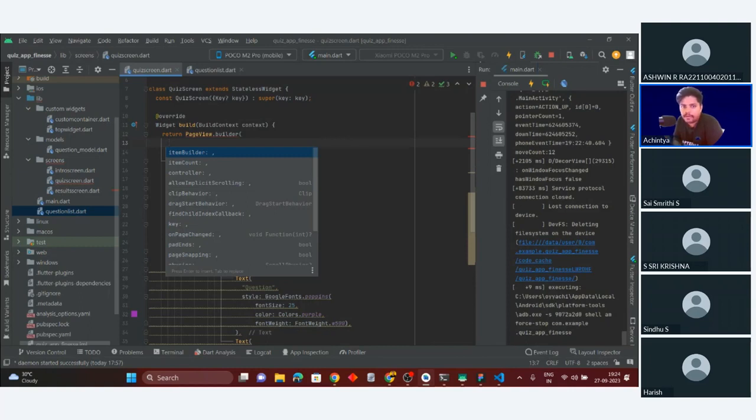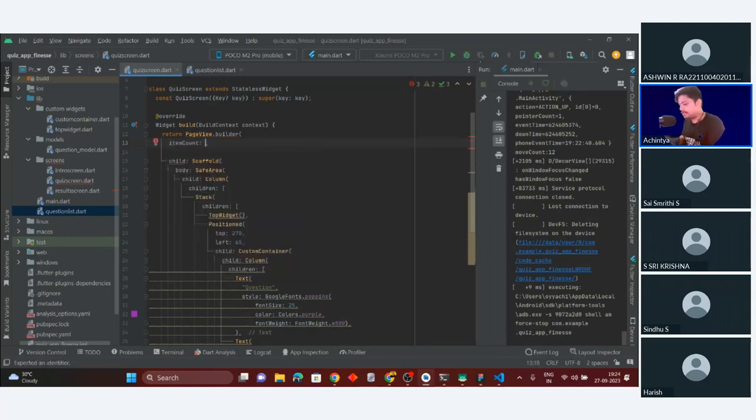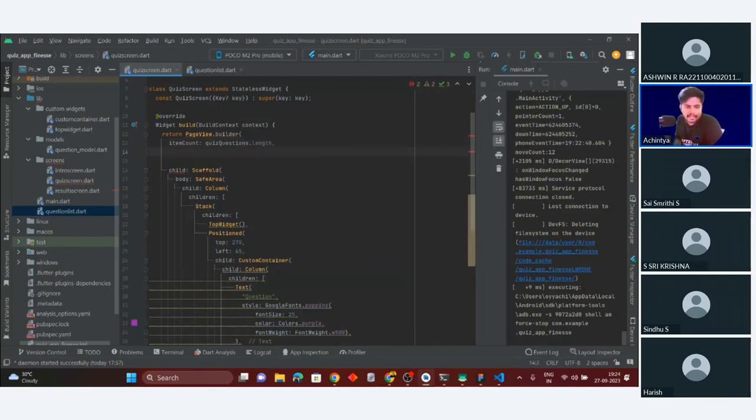That means I have to take out the length of my question list, and based on that I will use this item count. So what I can do is in my item count I will just write quiz questions dot length. So with this I will have the length of the quiz questions, and I don't have to statically code it.